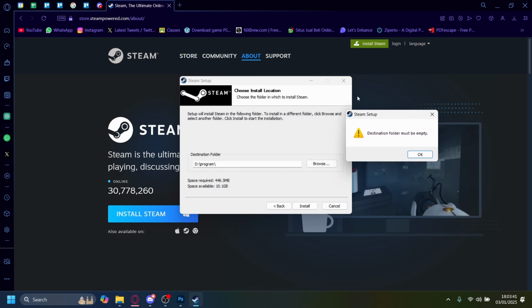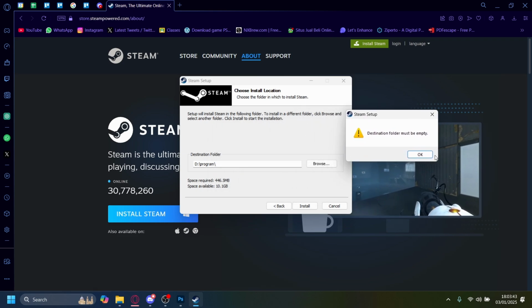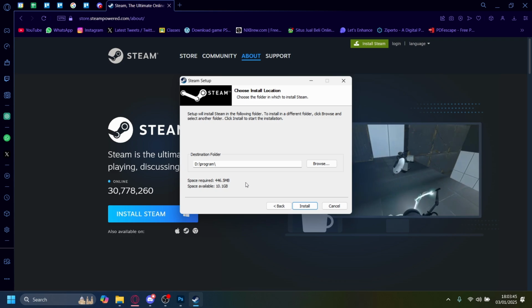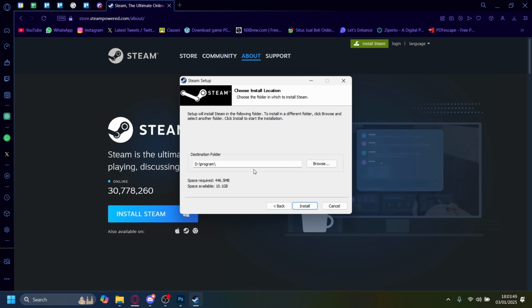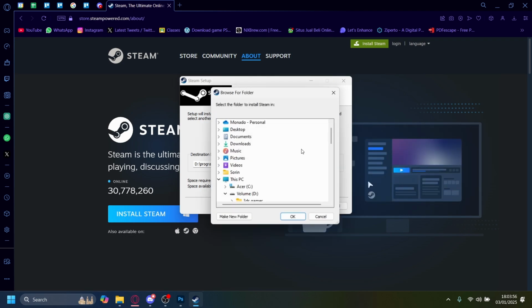As you can see here, destination folder must be empty. It's because the folder I added here is not empty. So we need to make a new folder, or if the default folder is already full, you can move it to another folder. So I'm just going to click on Browse.